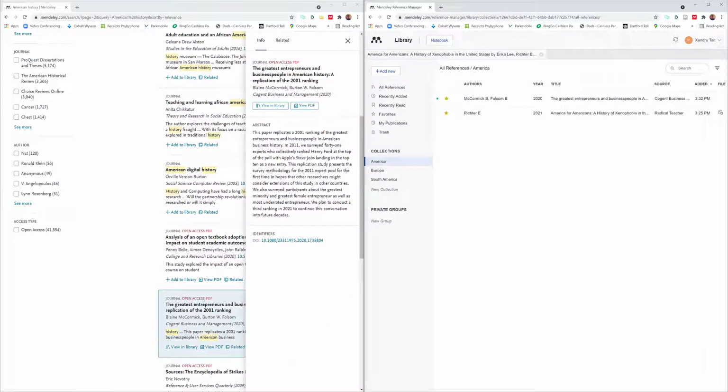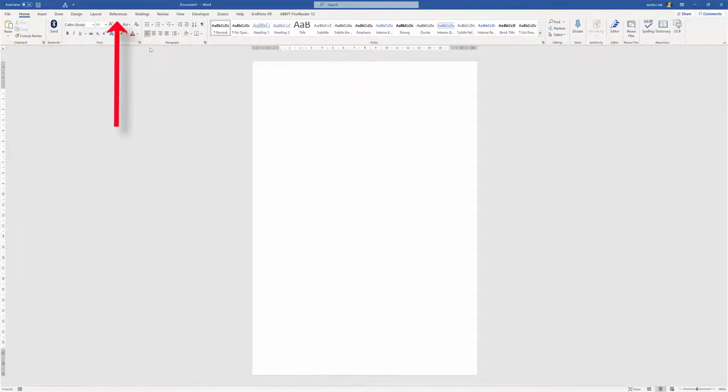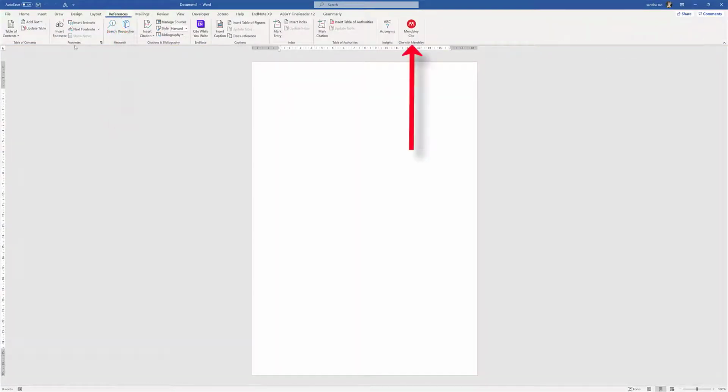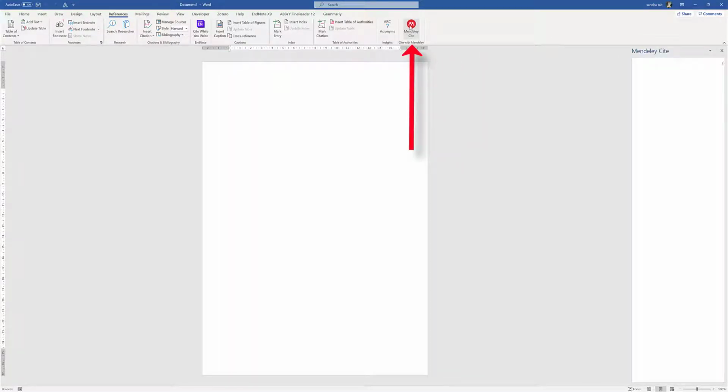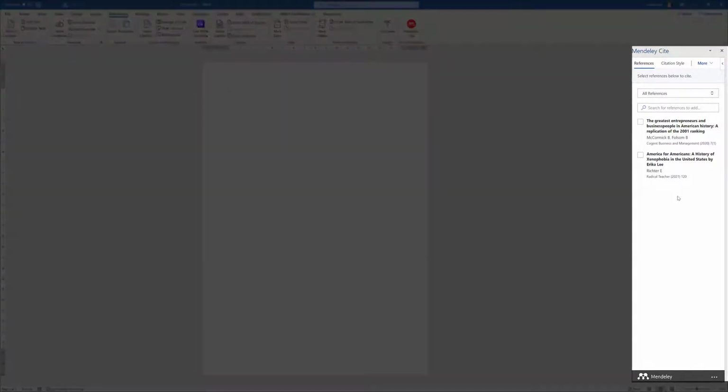So now, open up your Word document. Remember we put that plug-in earlier, didn't we? So go to your References tab and look for where it says Mendeley Cite. You might have to log in for the first time, with the same email and password you put in earlier. And there's both of my sources that I might want to use.